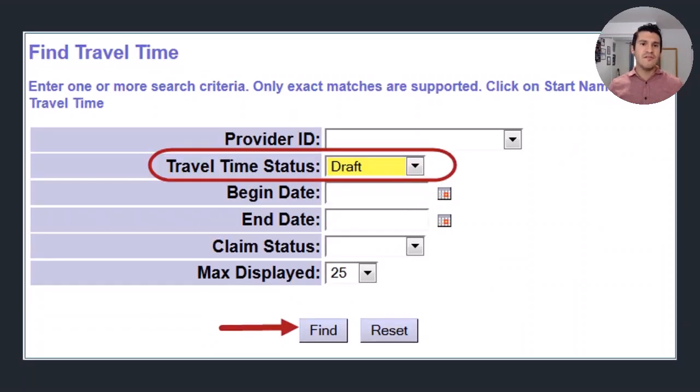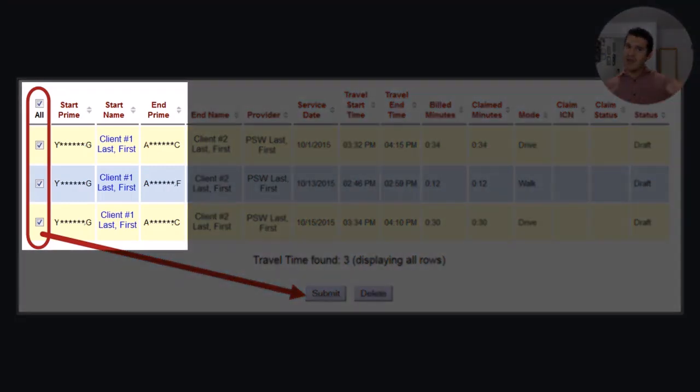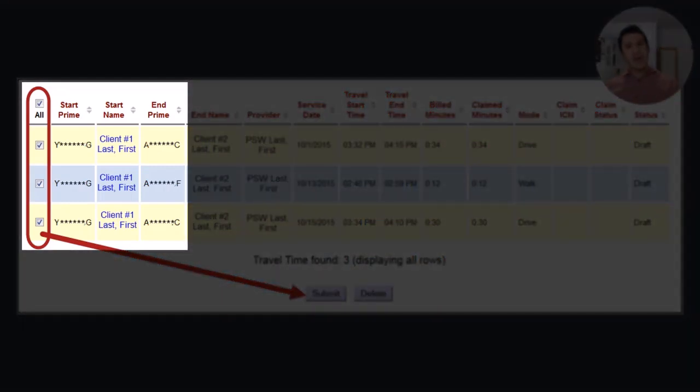That will take you to the Find Travel Time search page, where you can enter in the search criteria and make sure to select the status of draft. Once you've done that, select Find. And from the results list, you'll now be able to select the checkboxes at the left for each travel time claim that you'd like to submit. There's also the All checkbox at the top left, and selecting that will automatically select all of the checkboxes.